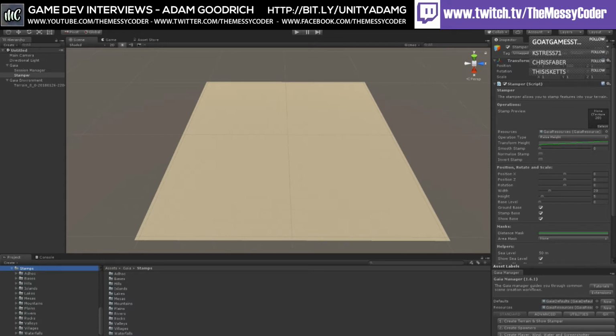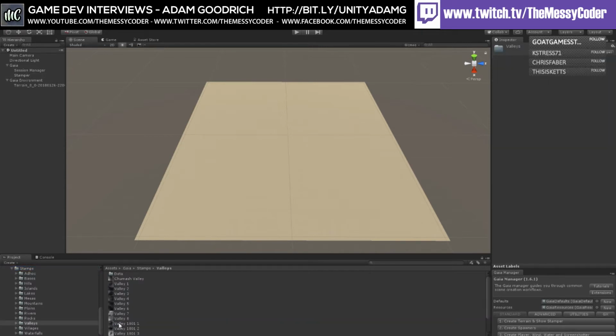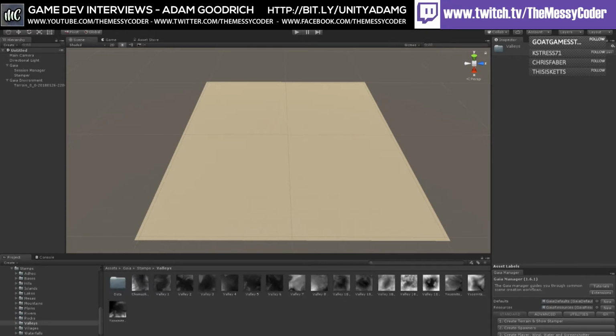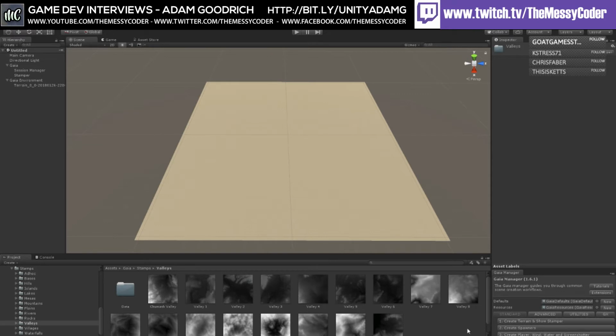Yeah, absolutely. How you lay stuff out is super important. So let's click on the folder that says valleys, because these have all the valley stamps. And then zoom your little thing so we can see the full size of those images. So these are grayscale previews of these valleys. Where it's white, it means it's high, and where it's dark, it means it's low. So which one do you want, mate?